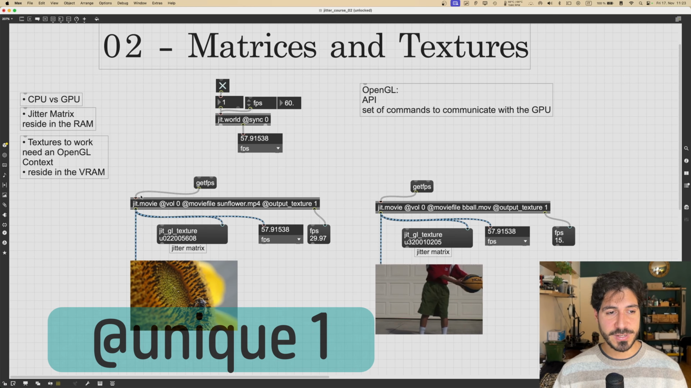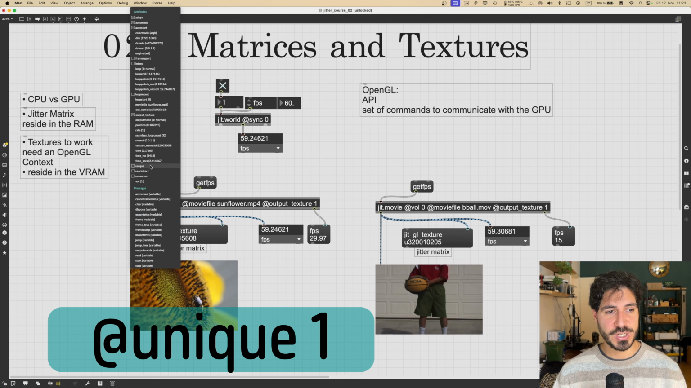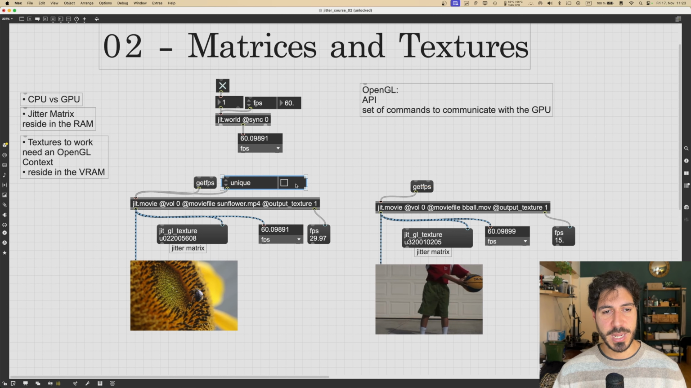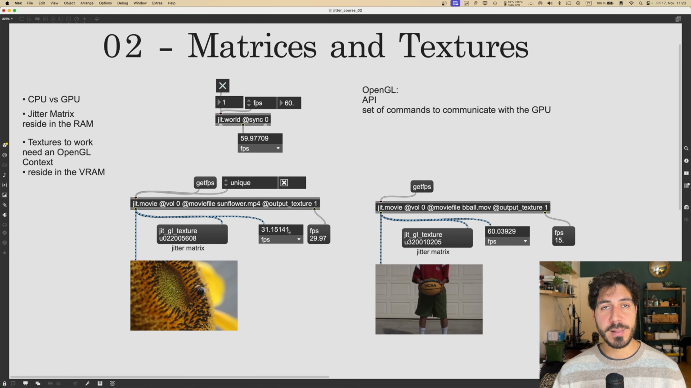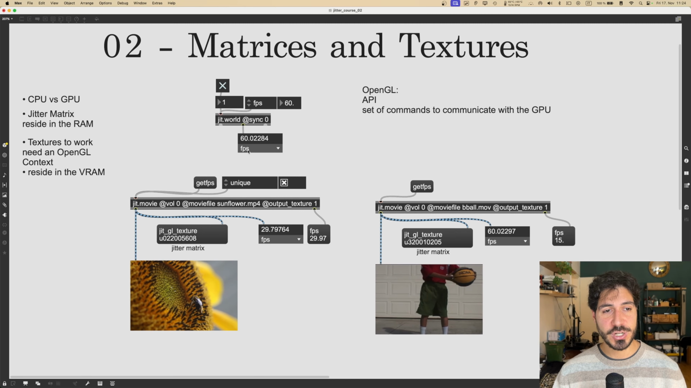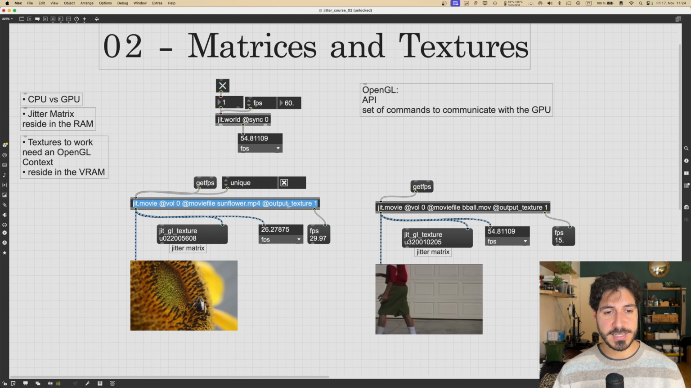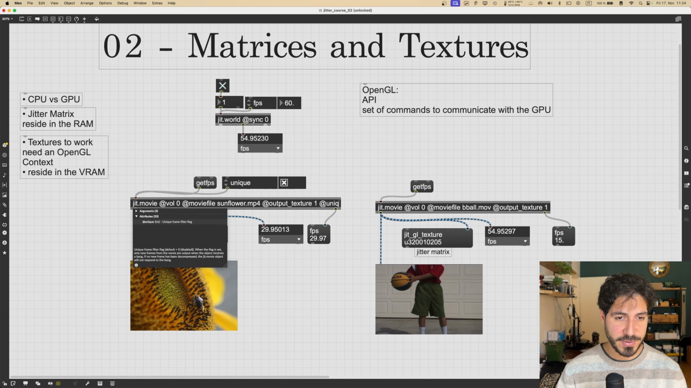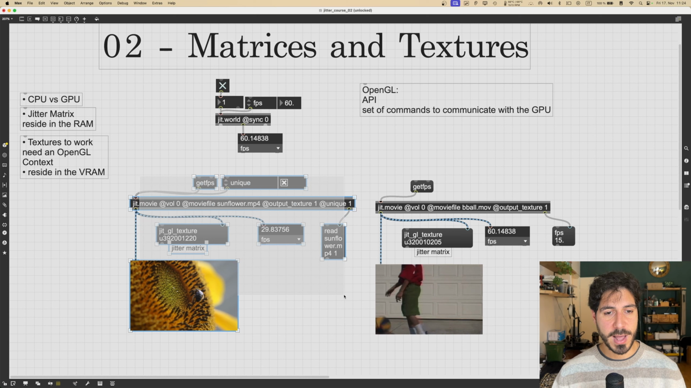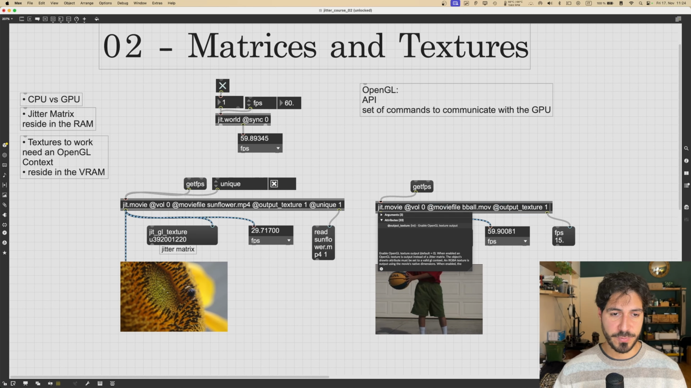So there is a very useful attribute on the jit.movie which is unique. Now unique, if we set it to 1, will make the jit.movie only output a new frame when there is a new frame to play. So even if the jit.world is refreshing at 60 frames per second, this unique attribute will make this jit.movie output this video at 29.97 frames per second. So that's a great attribute to have. We mostly want to have it on. So let's set this to 1 directly inside the jit.movie object.